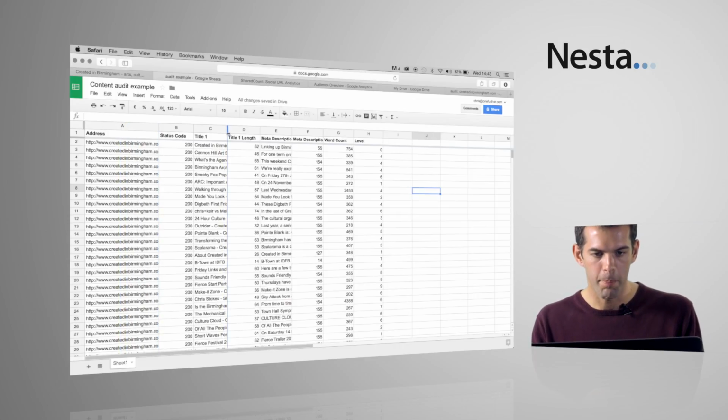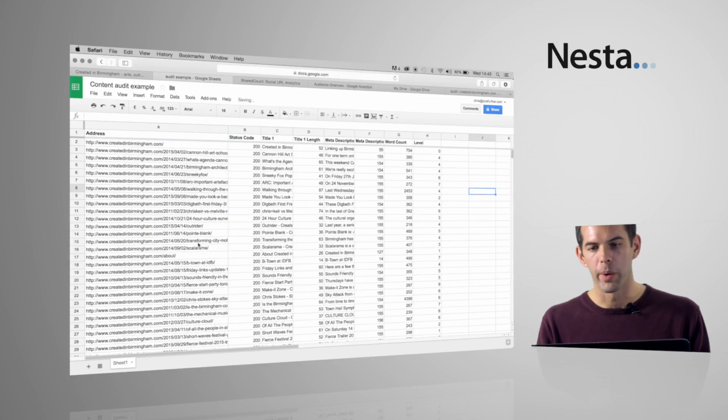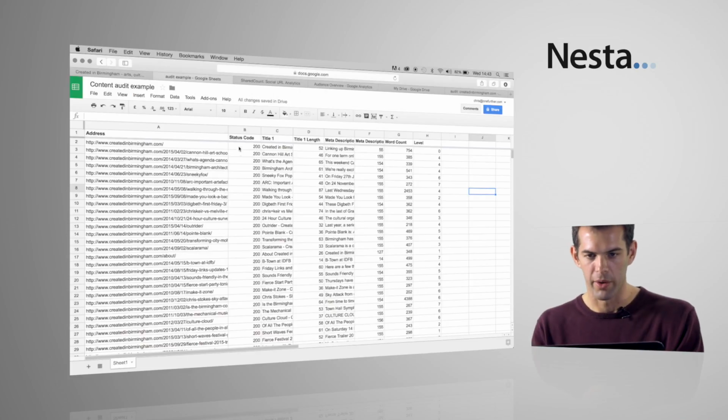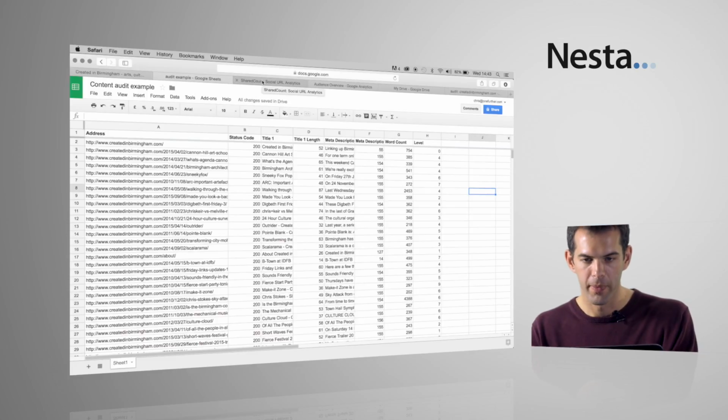We've got a big list of links. What we want to now do is add additional information to this. So the first place that we're going to go is to a service called sharedcount.com. What this is going to do is give us the number of times each of these URLs have been shared.